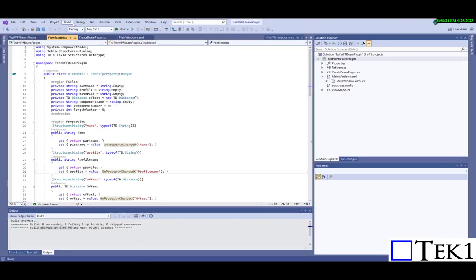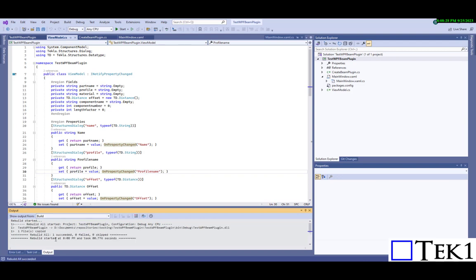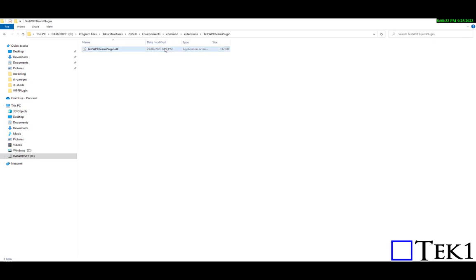I think it's because nothing has changed. We need to rebuild the solution. Yes, we've rebuilt it, 8:08. Now if we go back, we should see 8:08. Yes, it has rebuilt. Now let me start up Tekla, and one more thing before we do that.